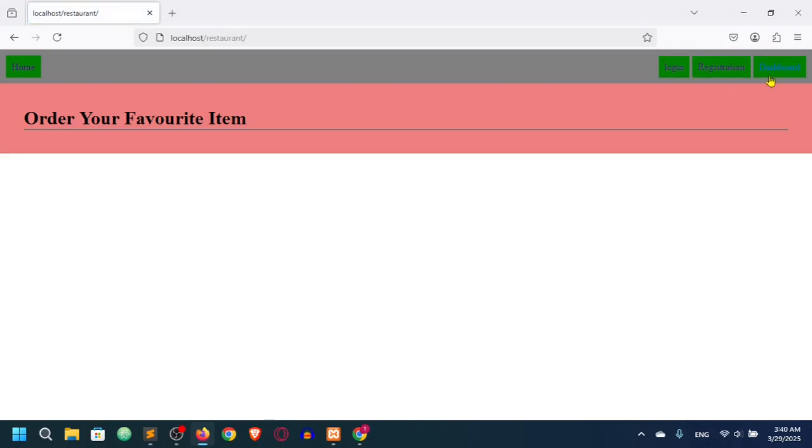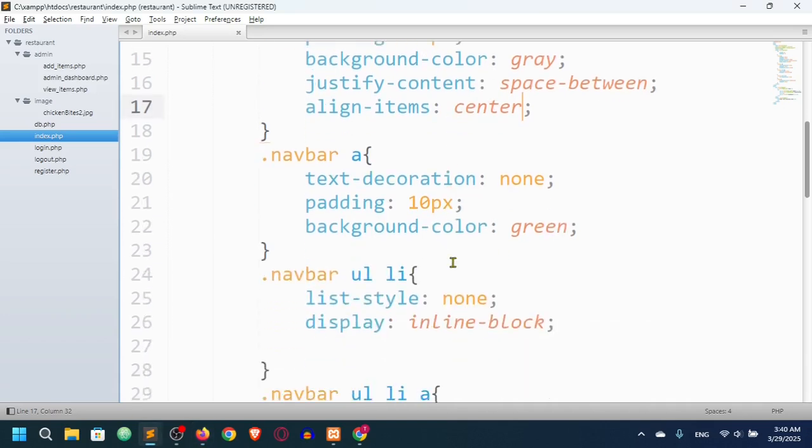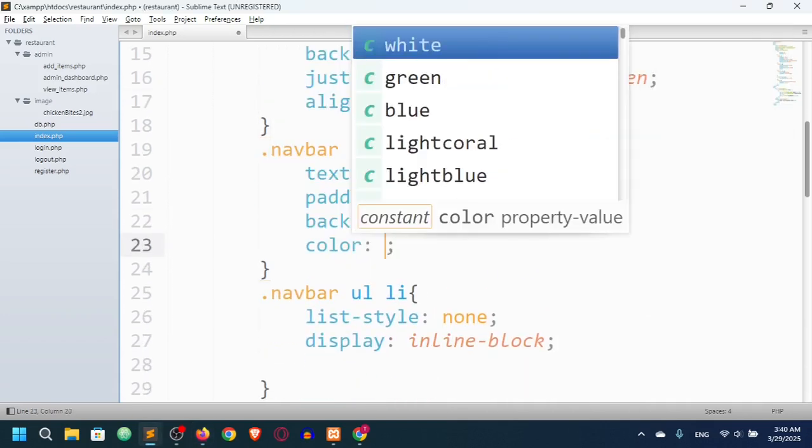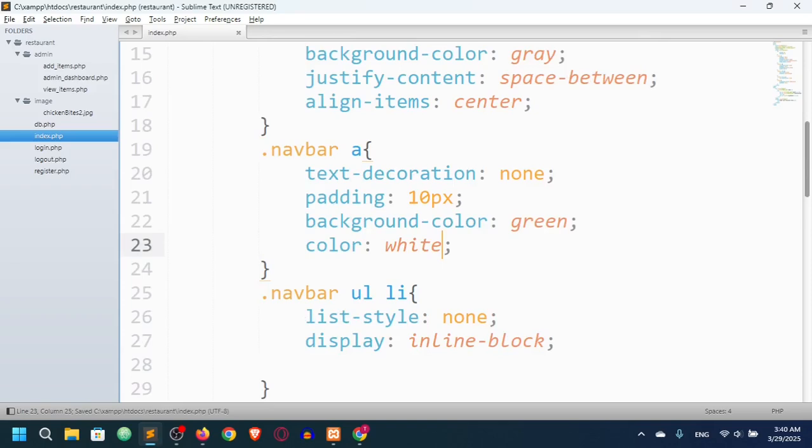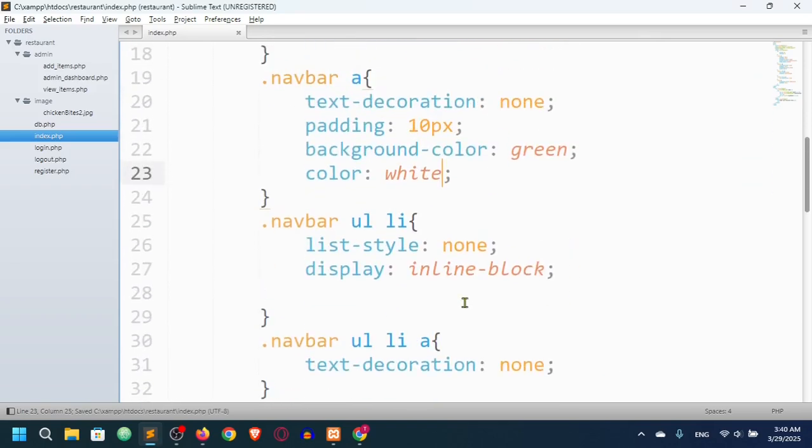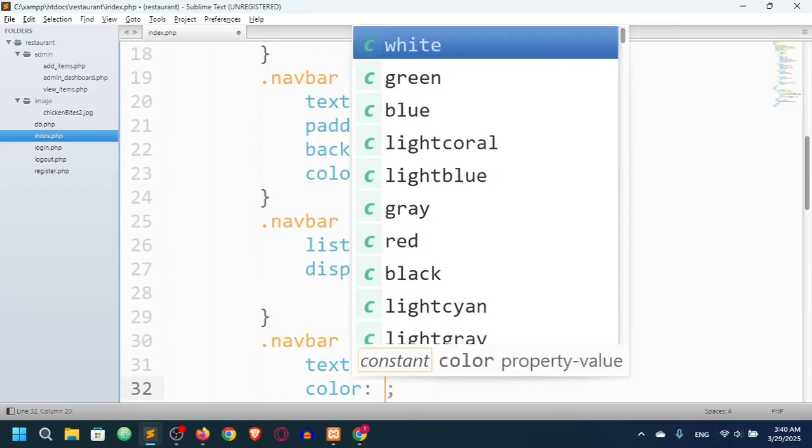Refresh. Okay. And so this is the dashboard, registration, and all the text color should be white. So color should be white, and this one also color should be white.